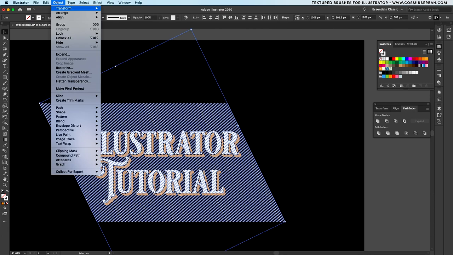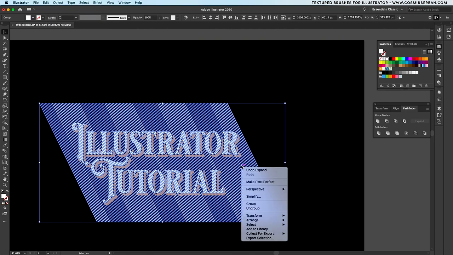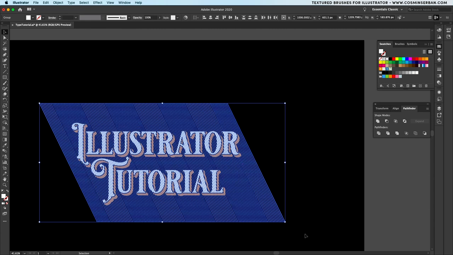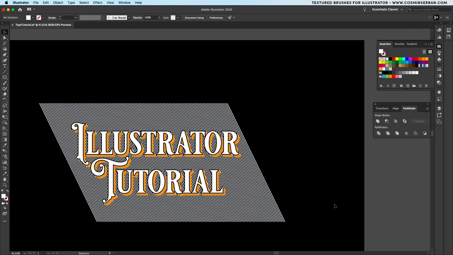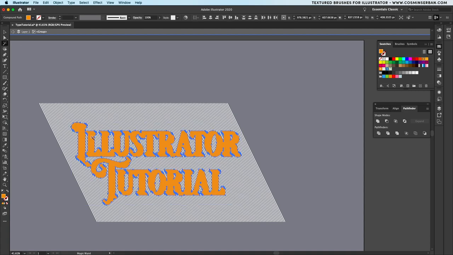With all of the strokes selected, go to Object, hit Expand. And now we need to send this to the back so we can create a clipping mask out of the shadow element. Double click inside it because we need to get rid of all of the empty paths just like before. This step is very important.